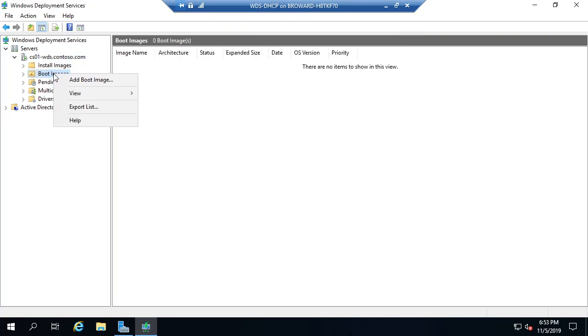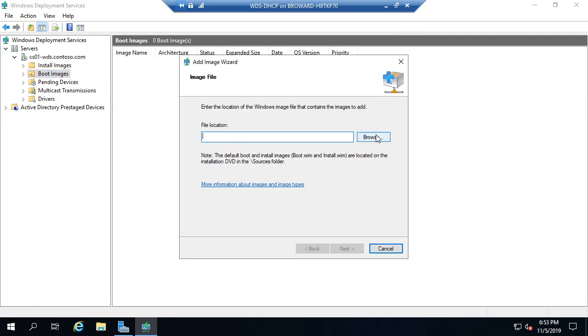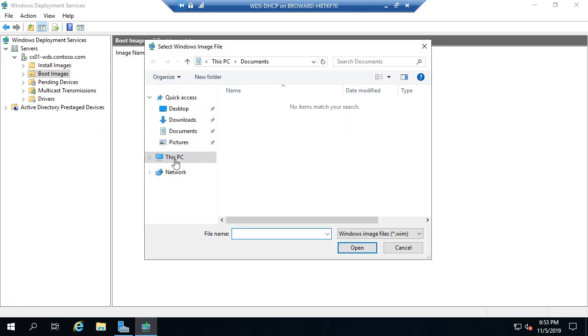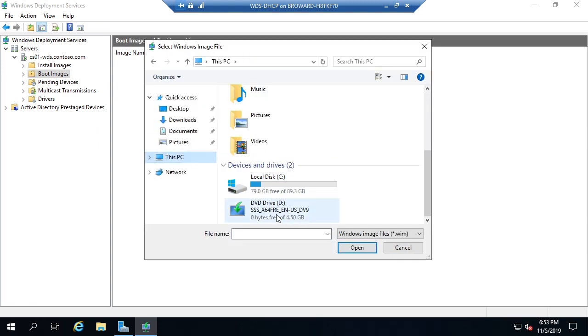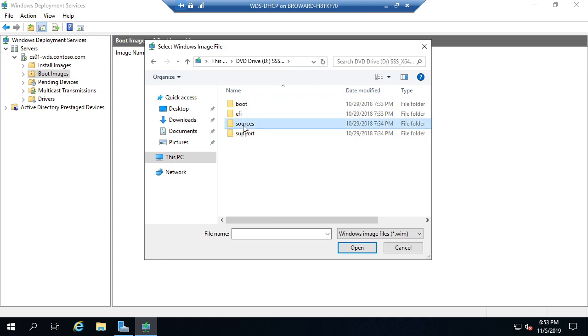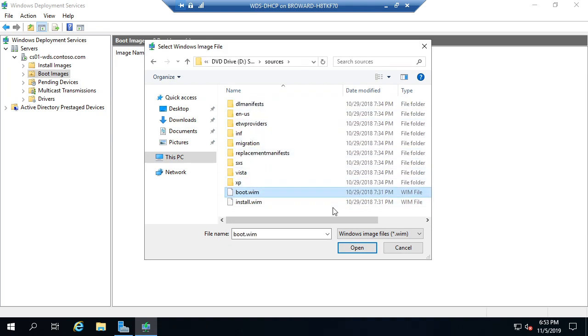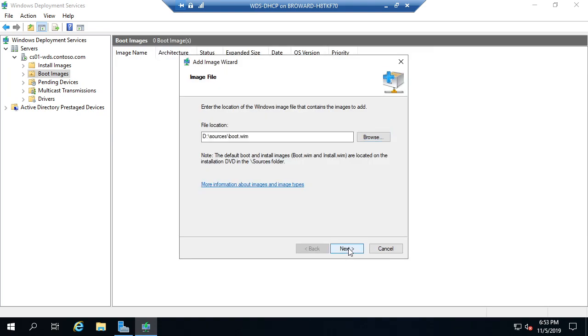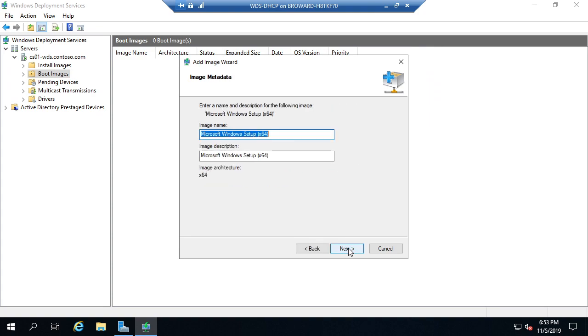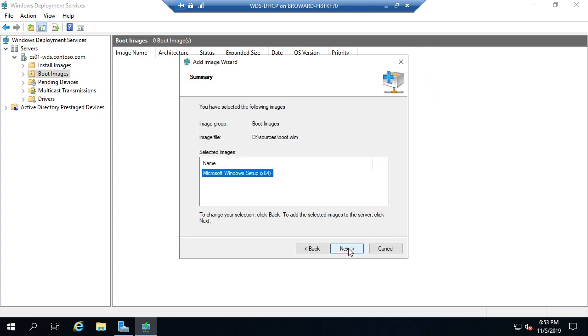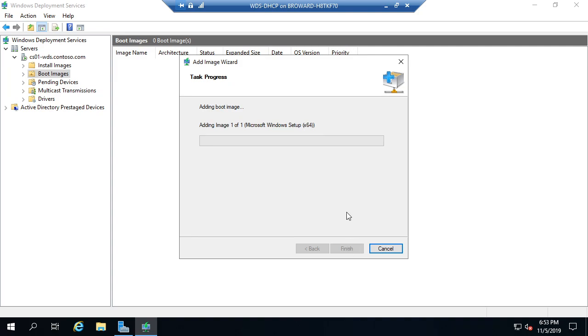So I'm going to add a boot image. I'm going to browse to the DVD drive, go to the sources folder, choose boot.wim. I'm going to add that boot image to my WDS.